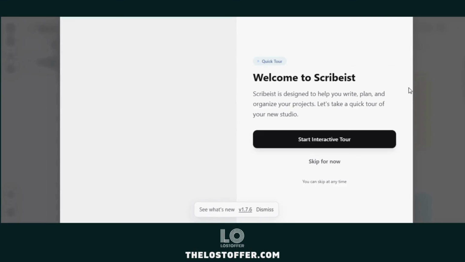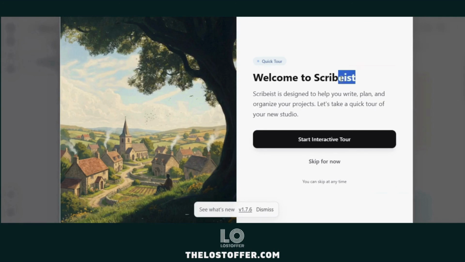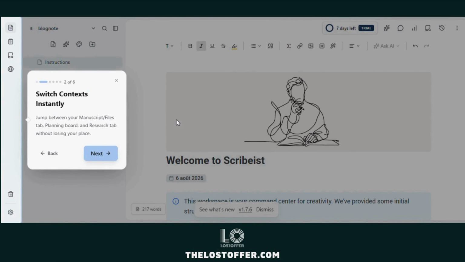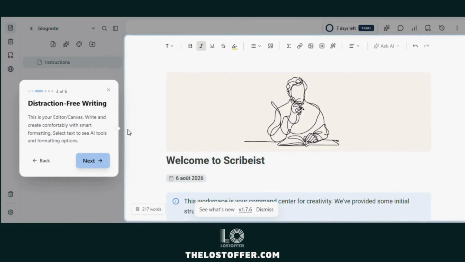Final steps and trial reminder. That's it. You've created your first workspace. You can follow the brief walkthrough to get familiar with the interface, or skip it to start creating immediately. I highly recommend reading the instructions file already open in your editor. It's your comprehensive guide to everything in the dashboard.